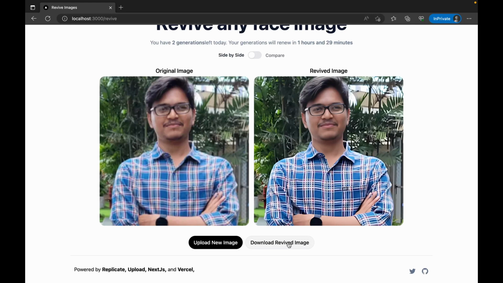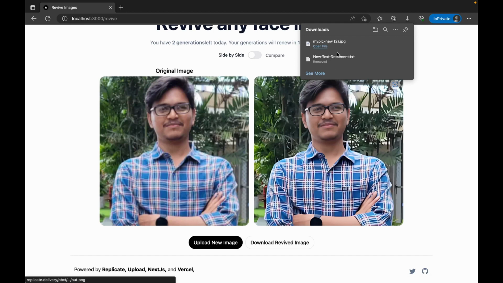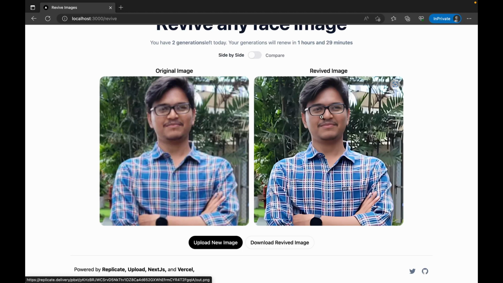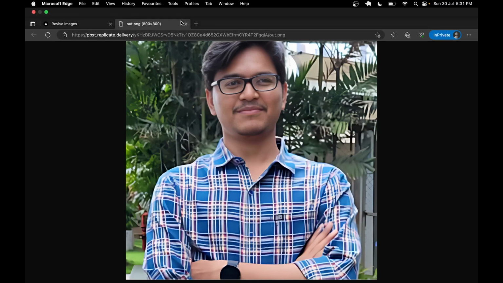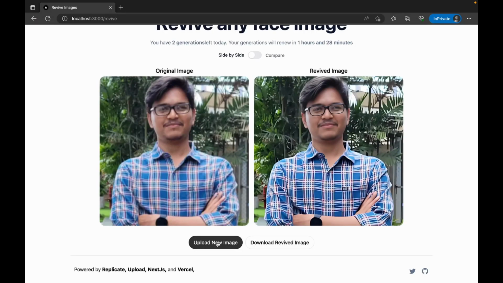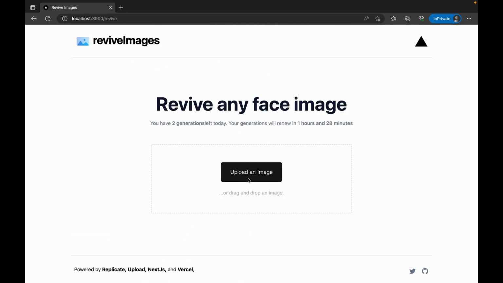And if I click on this, it should be able to download the image. So clicking on this, yes, it is downloading. And also clicking on this, it should take us to the remote URL, for which we added the anchor tag, if you remember, for this revived image. So we're able to view the remote URL in our browser itself. So this is working. And also this is to upload a new image. If we click on this, yes, it takes us back to upload an image.